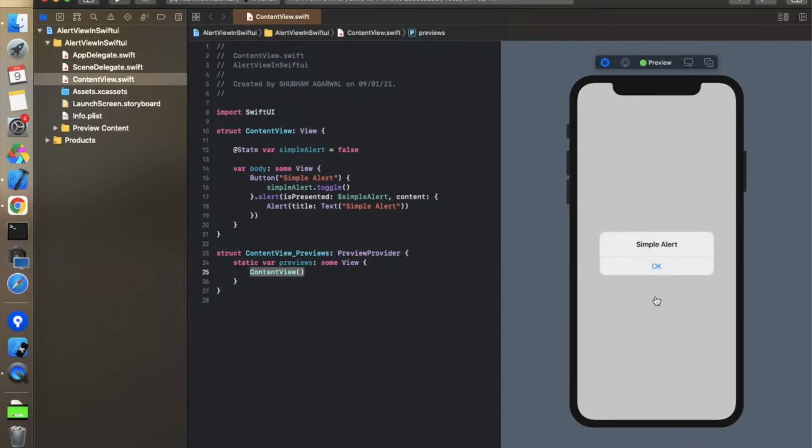Now let's click on this part, and it is showing a simple alert, something like this. So this is a very basic alert which we can show. Now if we want to customize this alert, something like having a message, multiple buttons, or changing the title of this OK button, we have different methods which we need to follow.